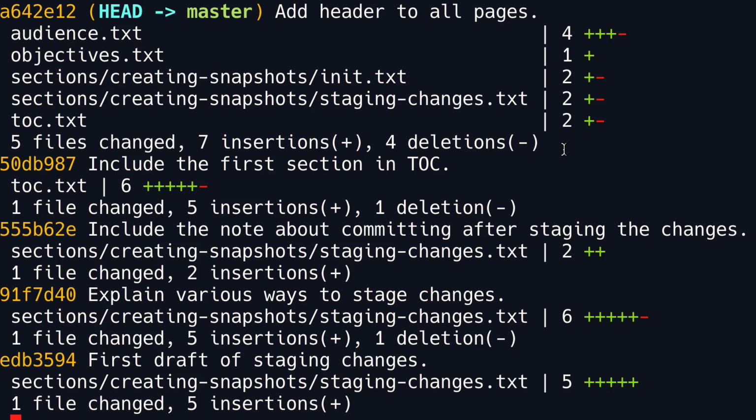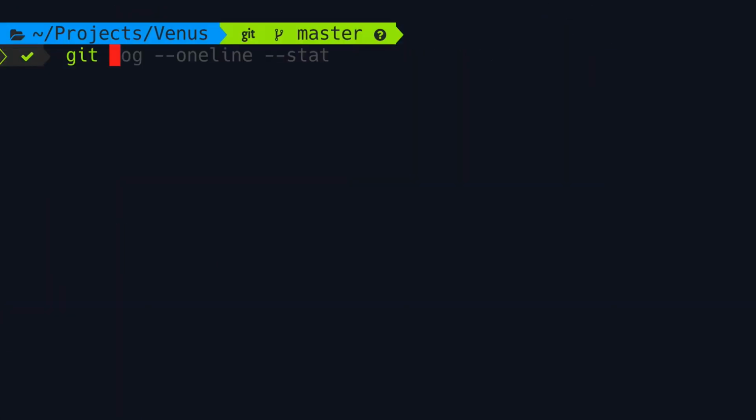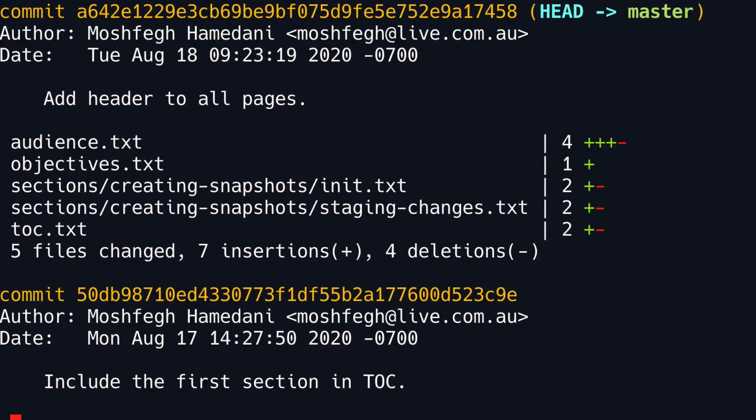Now, we don't necessarily have to use this option with the --oneline option. For example, we can run git log --stat. Now we have the full details about each commit, okay?